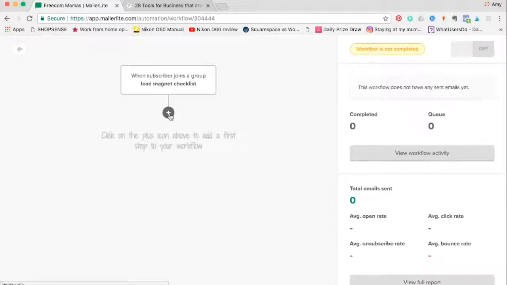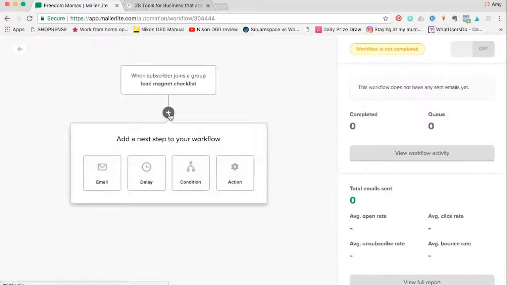Then we click on the plus button to select what we want to do when that subscriber joins the group. And what we want to do is send an email immediately. If you wanted to delay sending the email, you would click on delay and select a time frame that you want to leave before you send the email. But I'm going to select email.